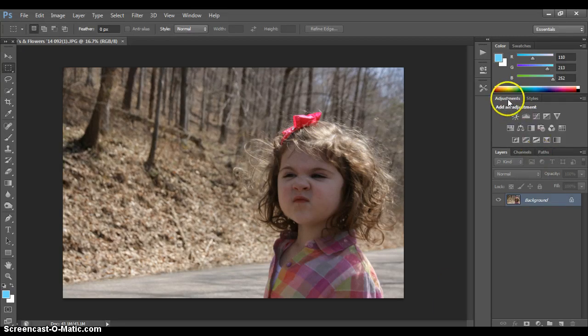So up here you're gonna see adjustments, and if you scroll over them, it'll tell you what each of the adjustments do. Like here's brightness and contrast, levels, curves. As you start working more with Photoshop, you will probably start using curves more. I enjoy it because then you can see a change. Exposure, vibrance, hue and saturation, color balance, black and white, photo filters.